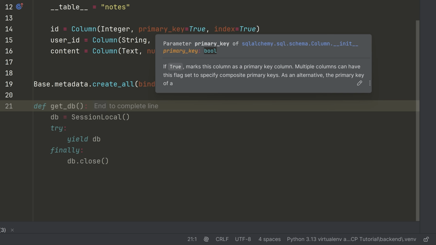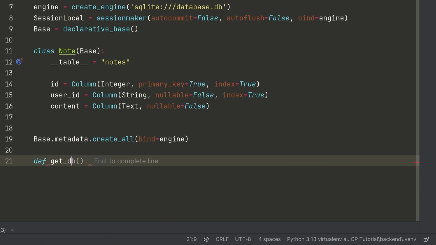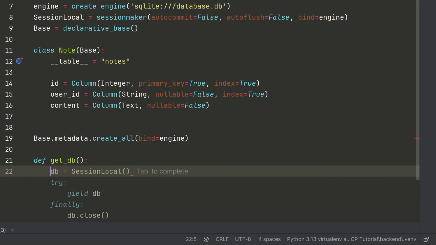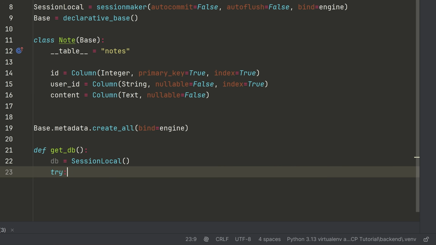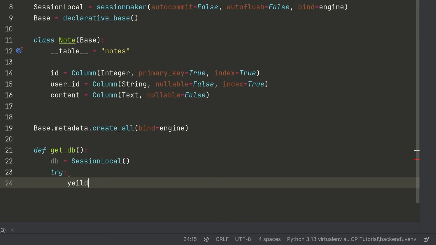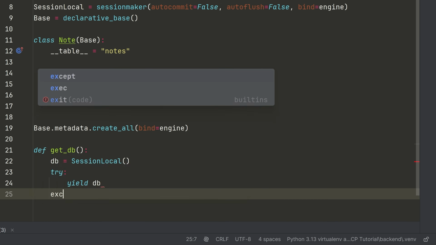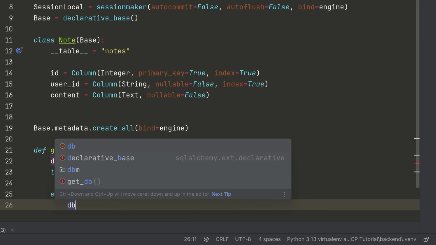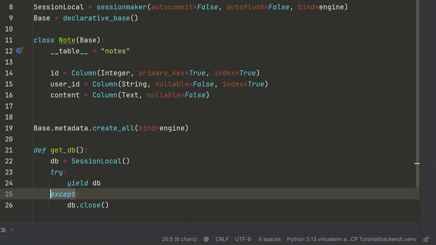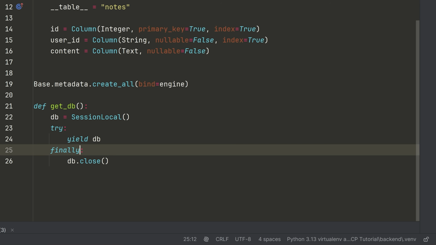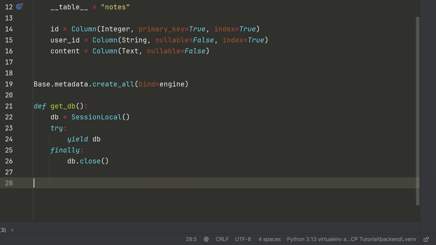Now the next thing that we need is a simple function here. So we're going to say def get_database. This is going to give us a reference to the database. We're going to say db is equal to SessionLocal. We're going to try to yield, we've got to spell yield correctly though, the database. Otherwise, we're going to except db.close. All right, and sorry, not just except, this is going to be finally, so that we end up closing the database connection when we're done with it.